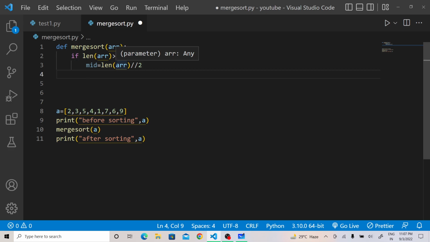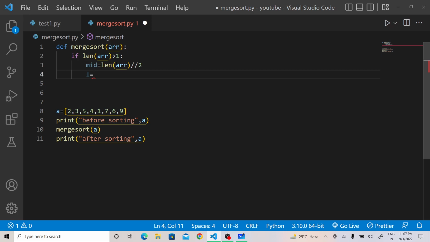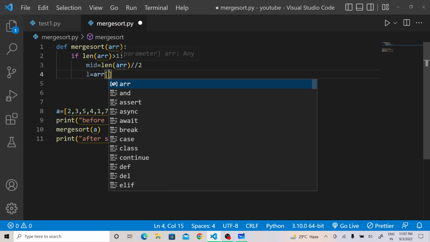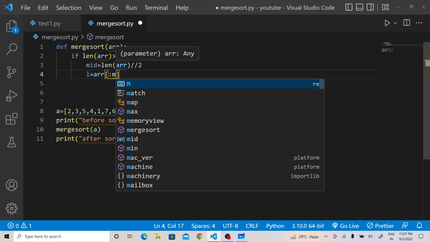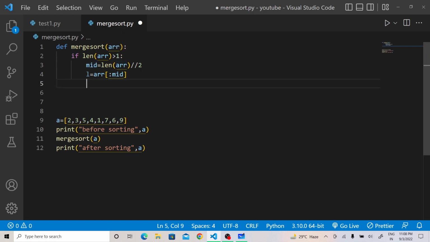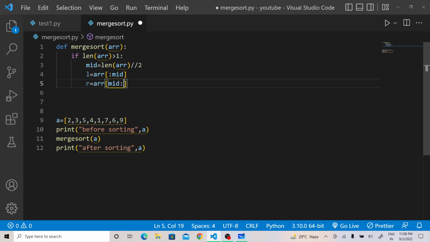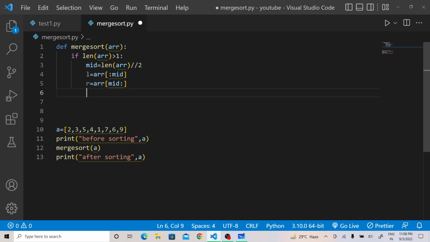We'll store it in the temporary variable L equal to ARR of colon mid. If you know the slicing method, then you will get it. ARR of colon mid means it will consider until the element before mid. That means R equal to ARR of mid colon until last. Yeah, we got L and R.